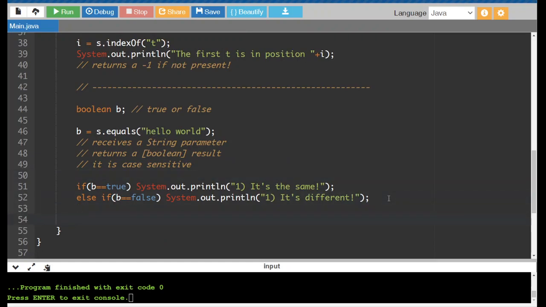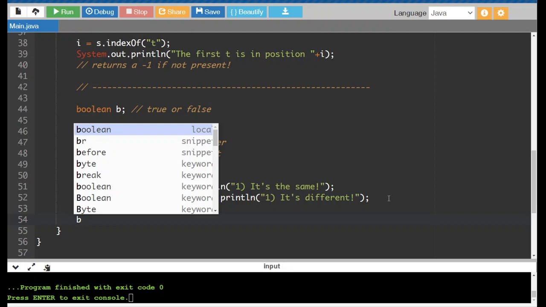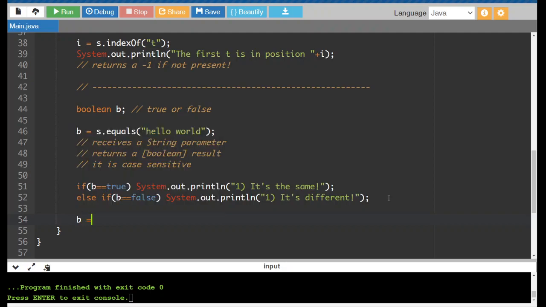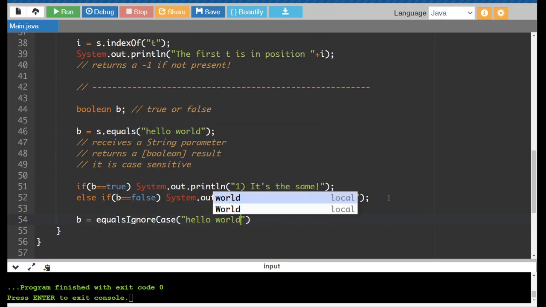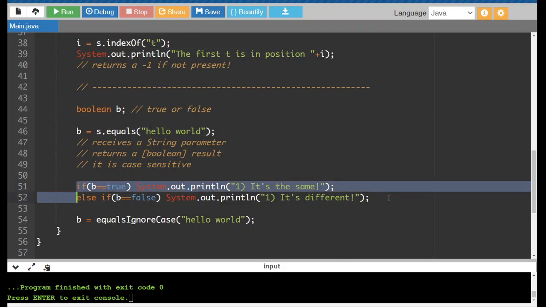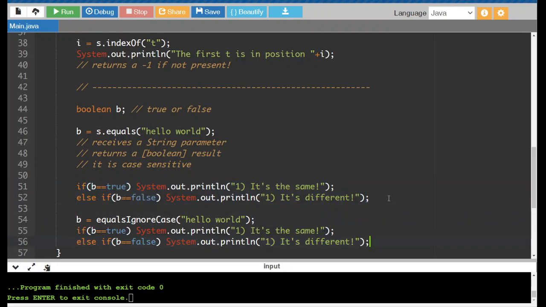So what I'm going to do is change this, and we're going to check to see if this one will work. So b is going to get the value of equalsIgnoreCase hello world. So there's this separate version of it that is super useful that will do the same thing, except it will ignore whether something is capital or lowercase. So it becomes non-case sensitive.